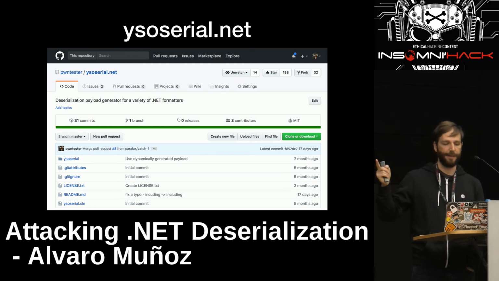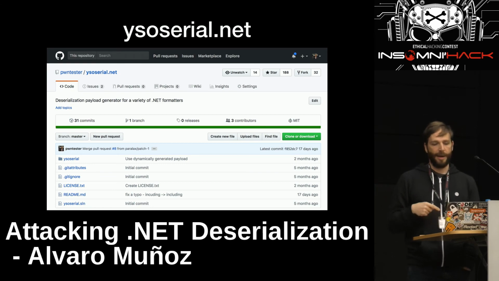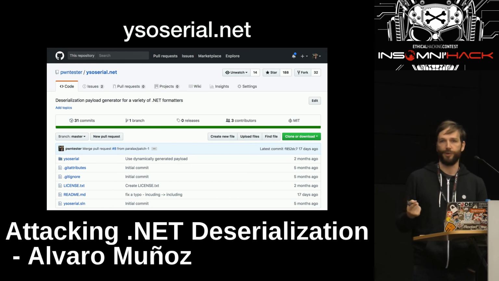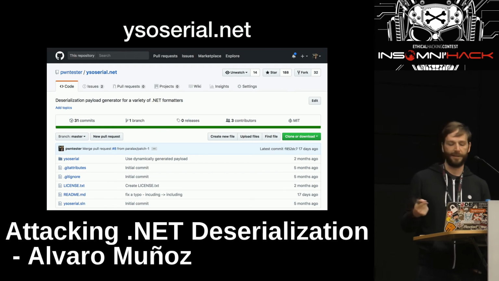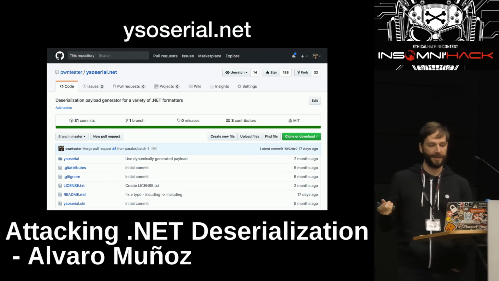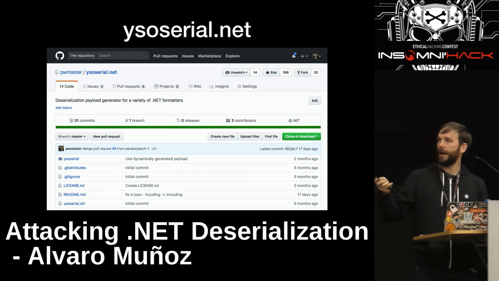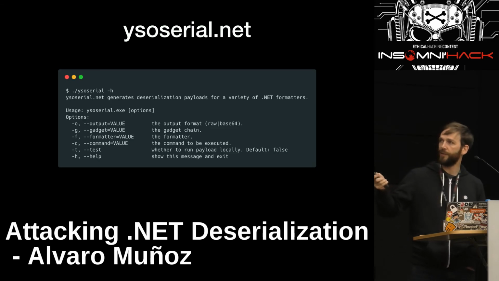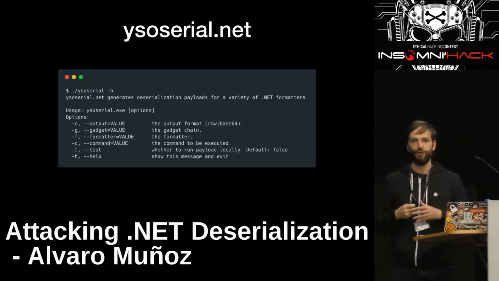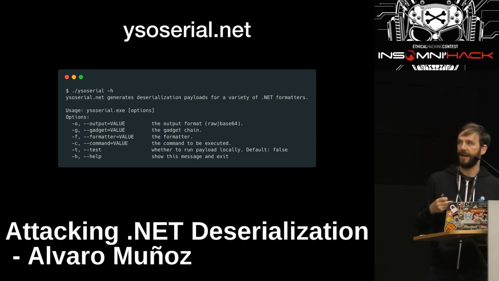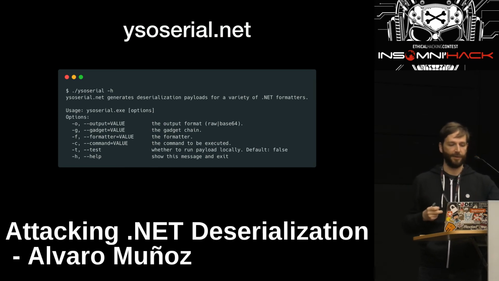I wrote this application called WhySoSerial.NET. There is a Java version that will basically generate payloads for you. The Java one is just for the Java binary format. This one supports different serializers, right? So you have to pass the formatter that you want your payload to be serialized with. For example, you have to specify what gadget you want to use, what formatter you want to use, and what command you want to invoke.